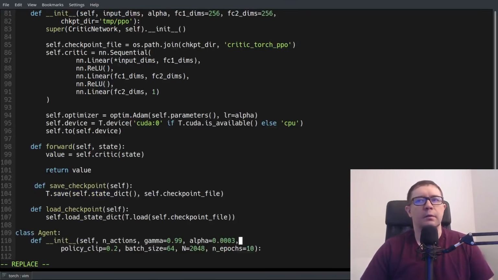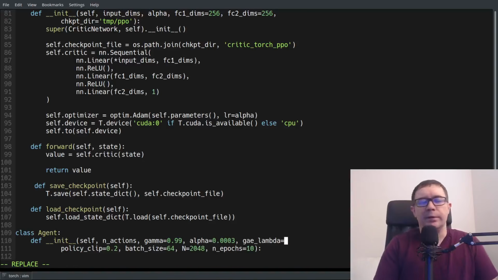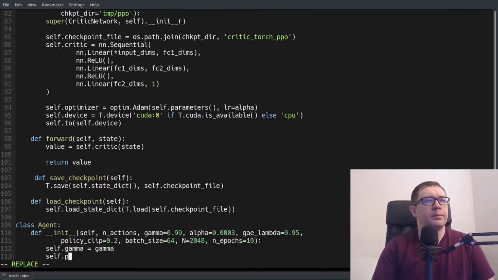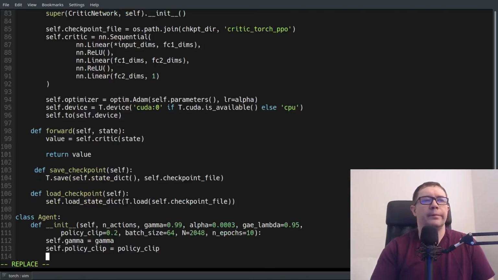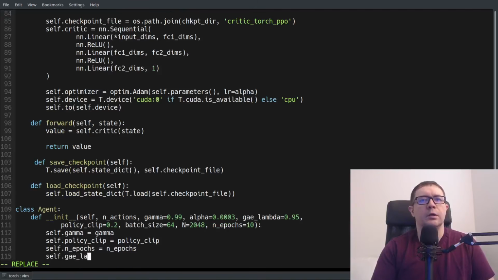Now that I'm looking at it, we need a GAE lambda. That is the lambda parameter, but of course you can't use lambda because that is a reserved word in Python. What else do we need? I think I'm missing something in my other file here. That's okay, I'll fix it on the fly. So then we go ahead and save our parameters: number of epochs, and our GAE lambda.